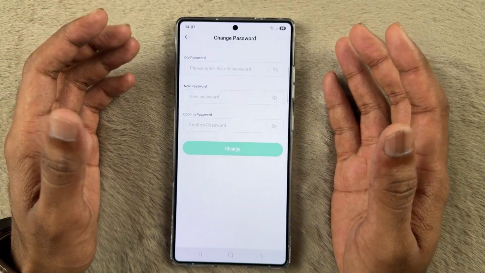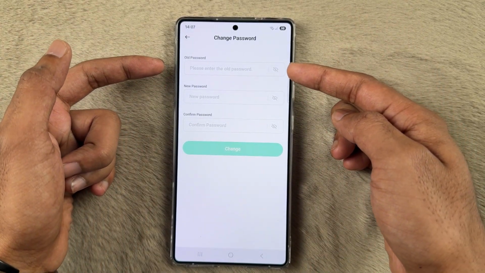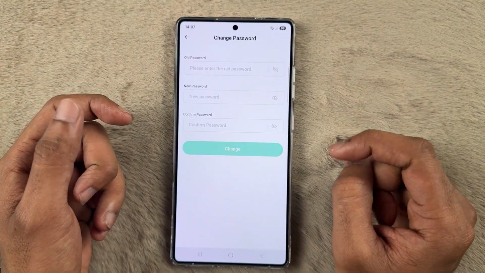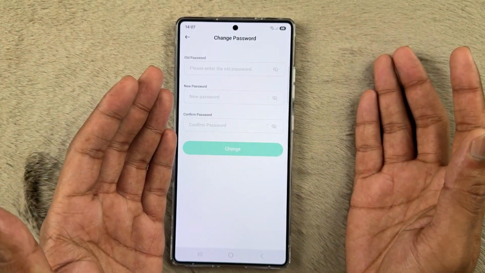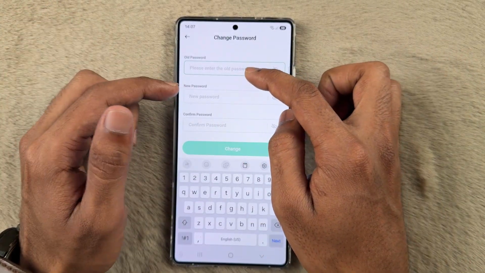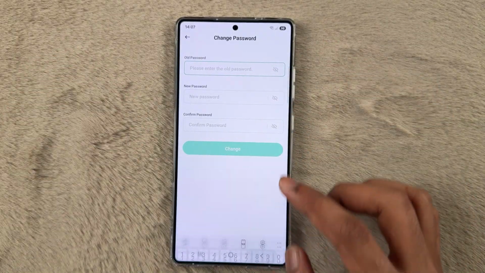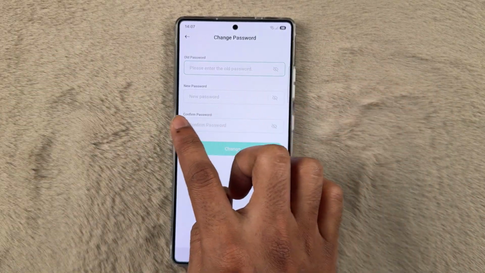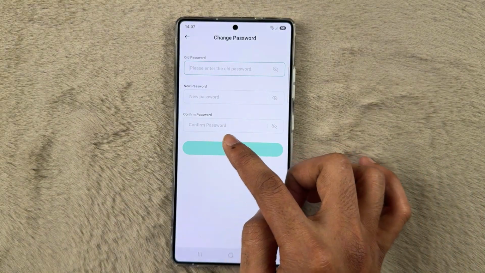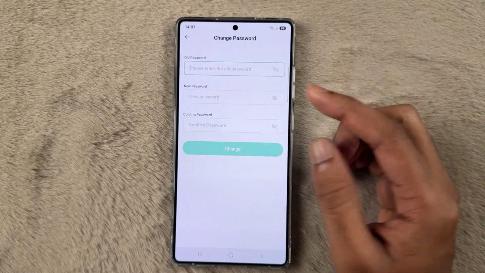So for that I need to enter the old password correctly to allow changes in the security section of this account. For example, if I want to change it, then I have to enter the old password. Then after the old password, we can type the new password that we want to set, and then we have to confirm the new password to make sure we have entered it correctly.